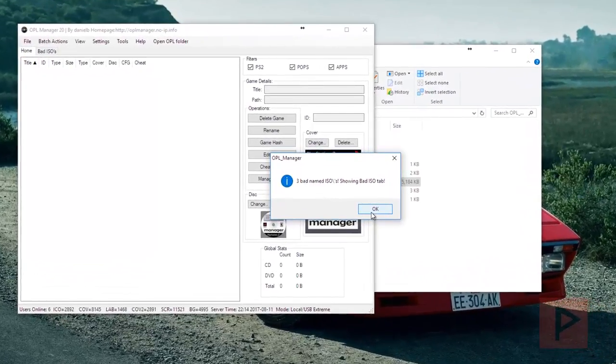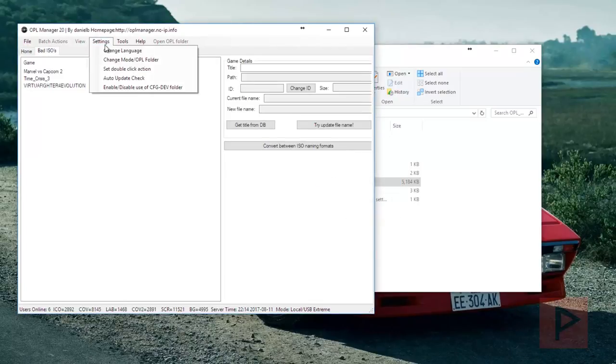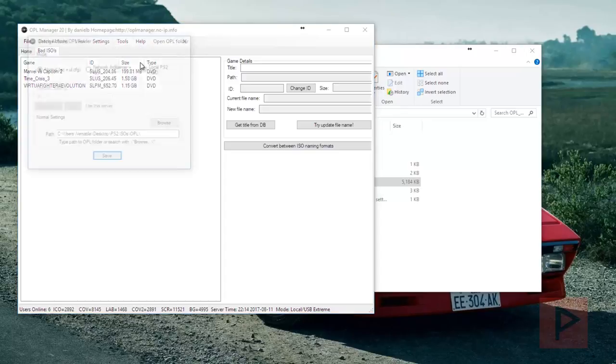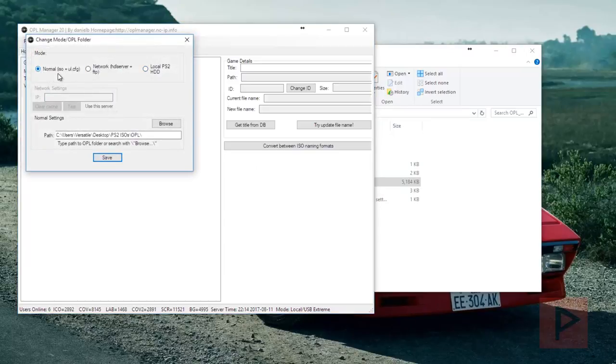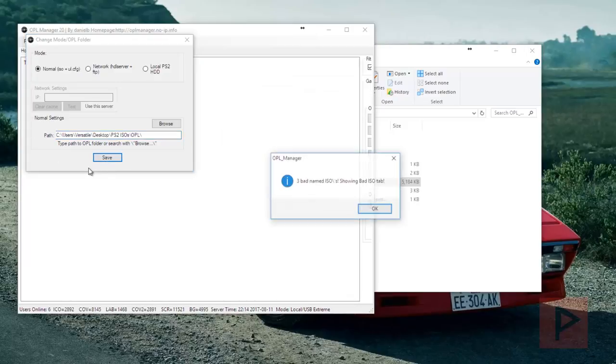Now, let me show you how to set the path first, because we see that I already had a path from before, and it's saying that my three games have bad ISO naming. Not a problem. What you want to do is go to settings, go to change mode slash OPL folder, make sure you have the first radio button selected at the top left-hand corner, and then under browse, just go to where your OPL folder is, the main parent OPL folder, not the subdirectories, and click on save.